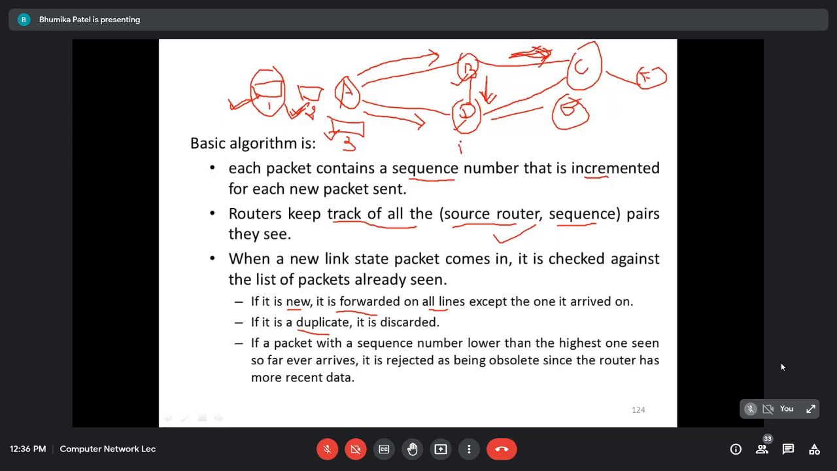So router D has already seen this packet. Already A મોકલેલું છે 1 number નો packet. So router B is also sending the same packet with the sequence number 1. So we can say it is a duplicate packet. So if it is a duplicate packet, we have to discard it.